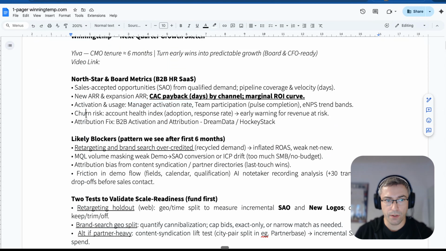Okay, so moving on, churn risk. These are SaaS related metrics. It's something to just know what's going on.